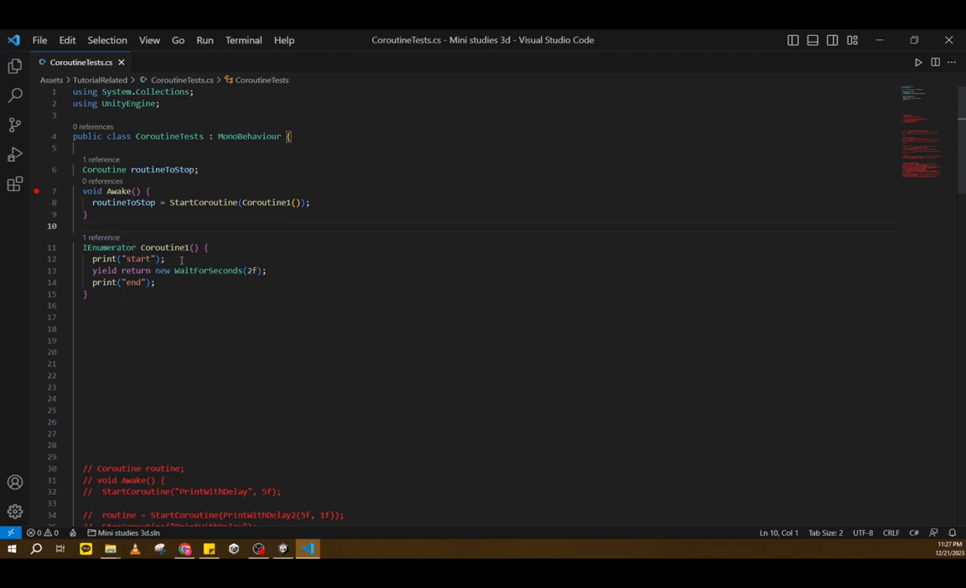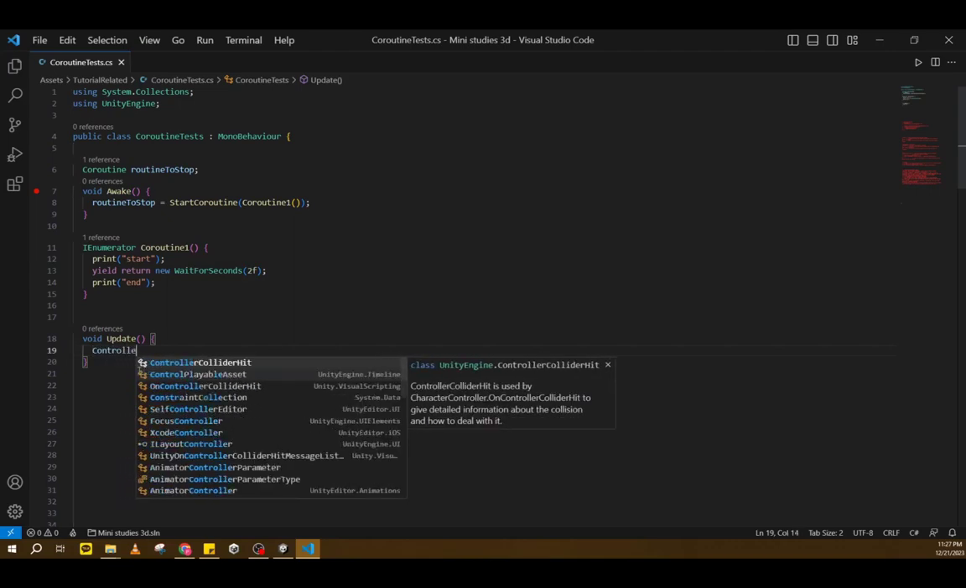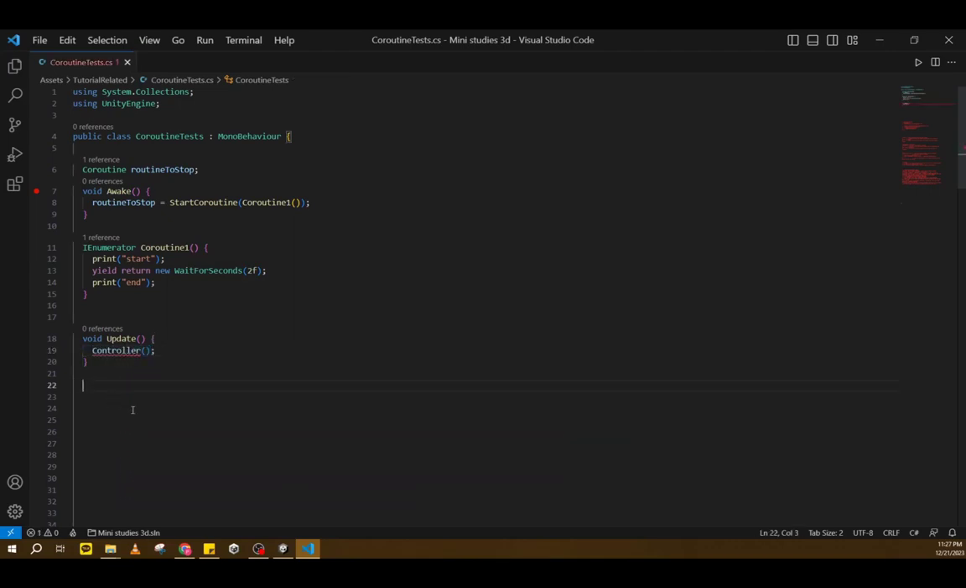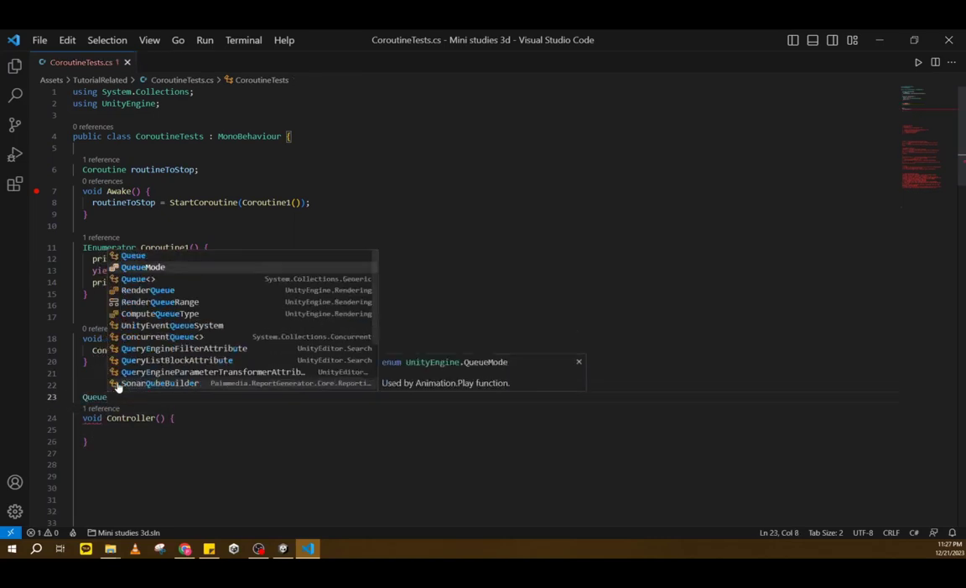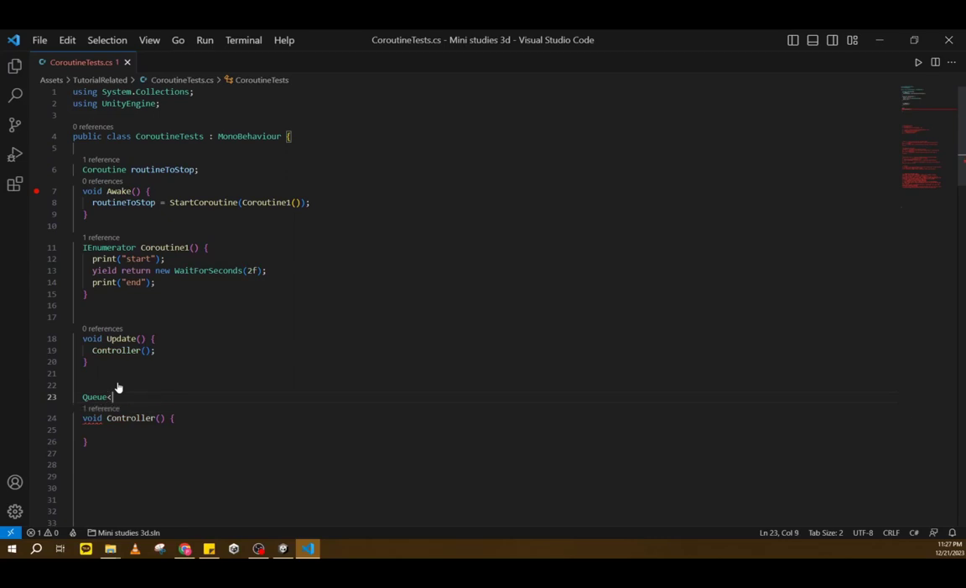So for that, we can build a controller which will be running on update in our case. In your scenario, you can change up how all of these work, but in this case, I will be using update. So this will be the controller method. So over here, let's make the controller. And for this, as we were saying, we need a queue. So let's make a queue. Queue of, usually an enum would be good.